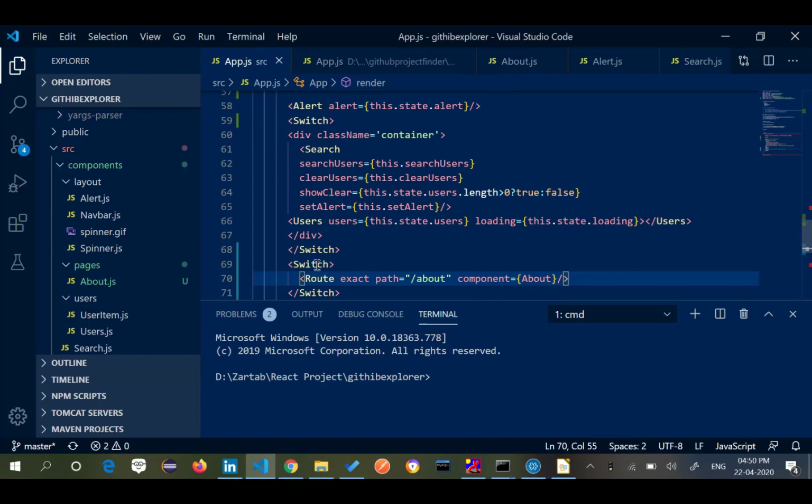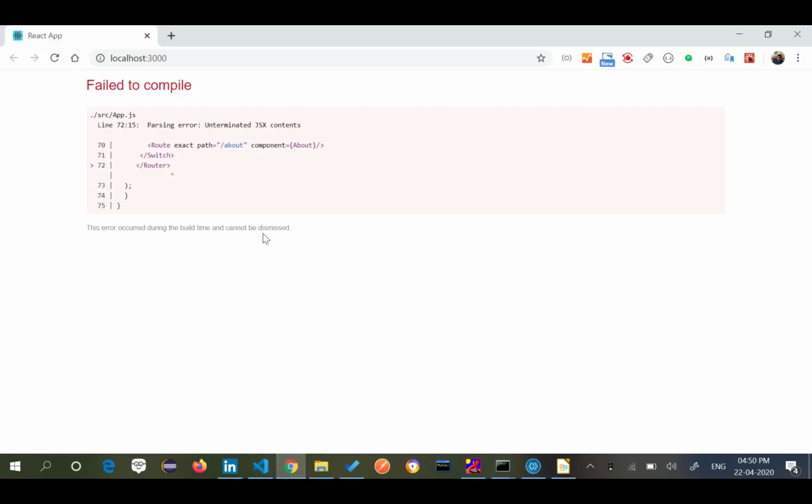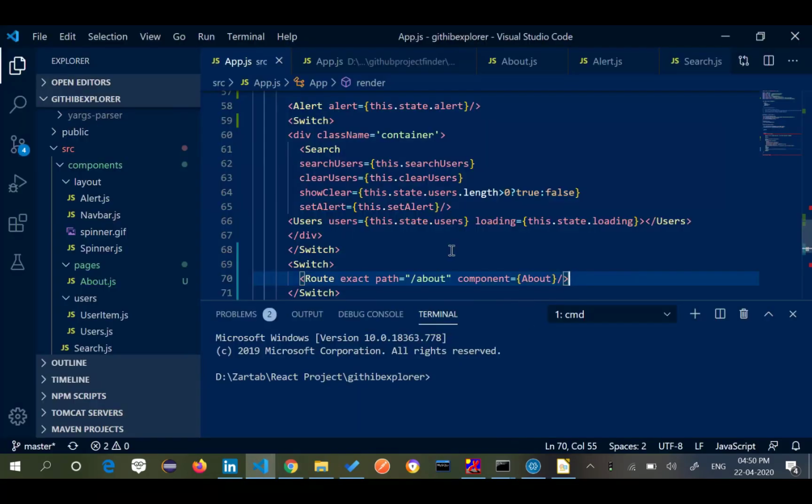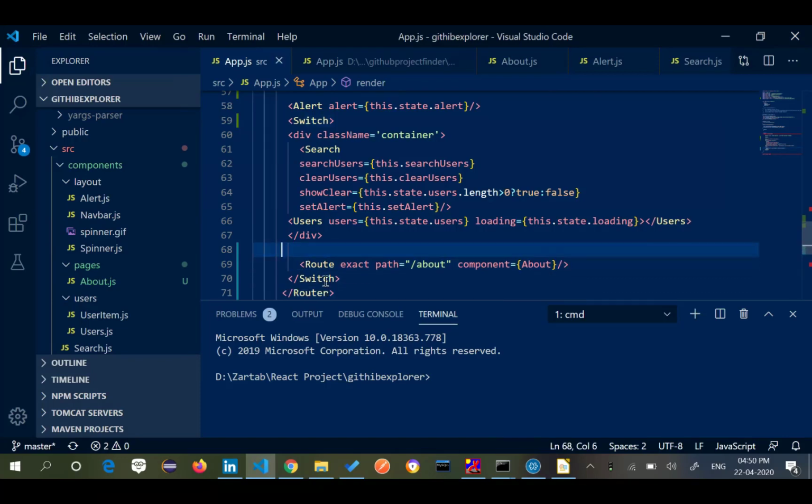So this will do what? It will basically open up the about component. Let me check if it is loading up there. Passing errors, yes, it's content. Okay, just give me 1 minute. I guess I have misused something here.